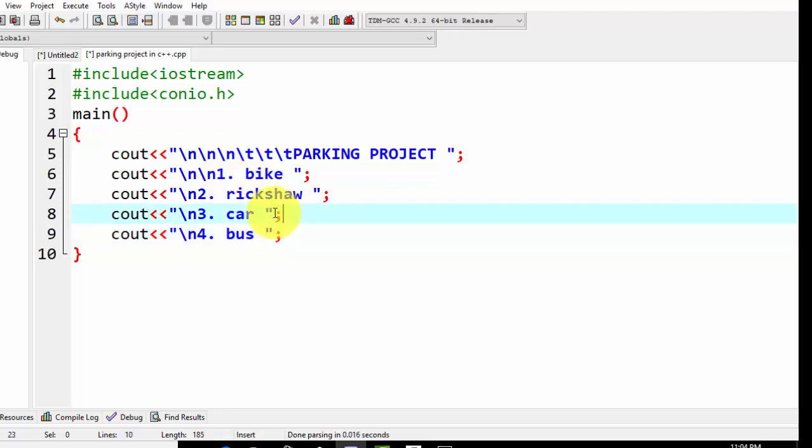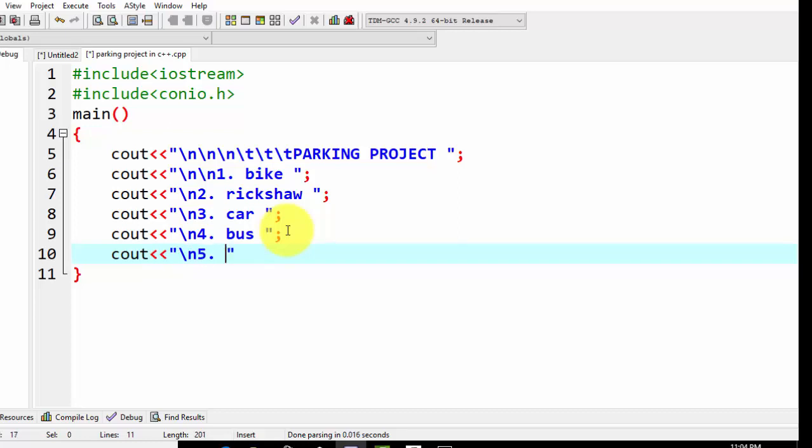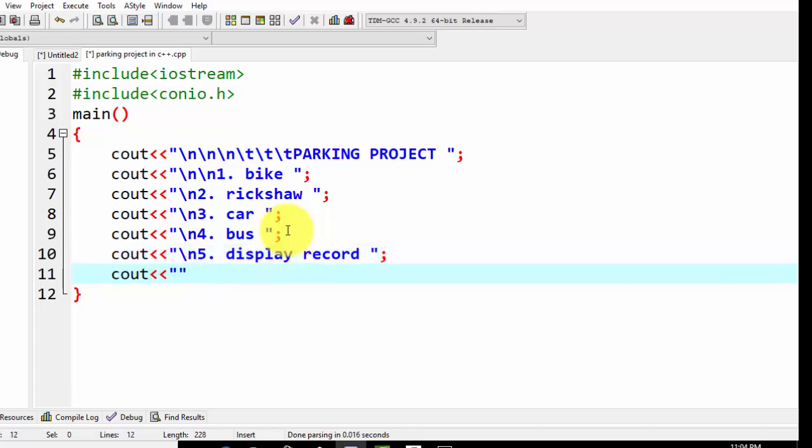Okay, here must be a colon. So if you want to display your record, in that case you have to press 5, so it will display your record. Okay, and if you want to delete any particular vehicle from your parking, for example if you want to remove rickshaw from your parking, in that case you have to write here 6. So if you press 6, in that case it will remove or delete your vehicle.